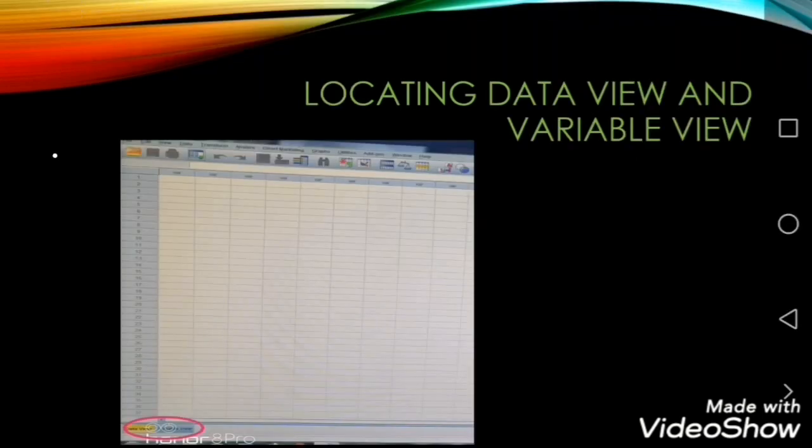This window helps to locate the data view and variable view appearing in the data editor window. And this is highlighted by the pink colored ellipsed curve at the left hand bottom of the window. The first one is data view and the second one is variable view.